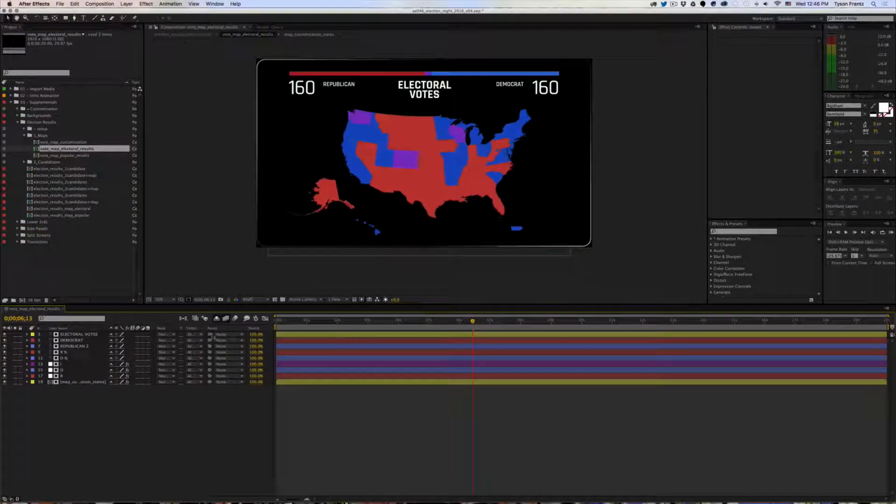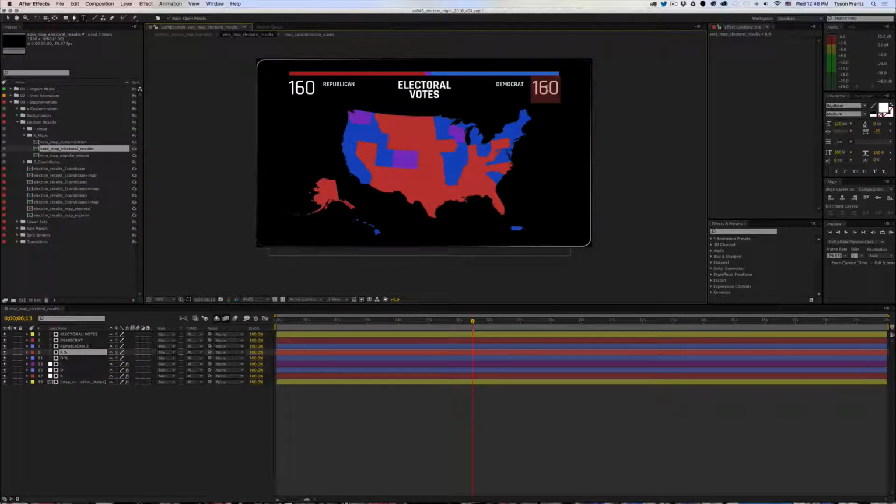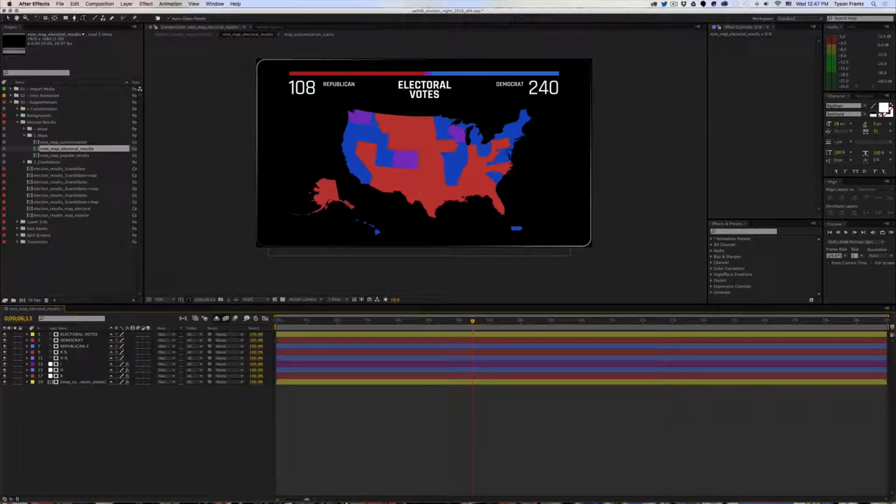Now, other things that we need to customize as far as maps go, we have 2 other elements in here, the electoral results and the popular results. The electoral results are obviously you need 270 electoral votes to win the nomination. So let's say, for example, the Democrats have 240 and the Republicans have, I don't know, 108 or something like that. So these are customizable text layers. We can also, if we're not showing the independent party, turn that off here. And then this bar is sort of customizable.